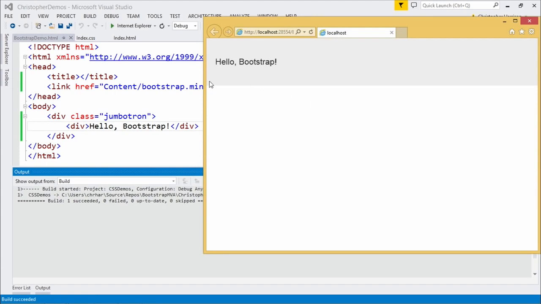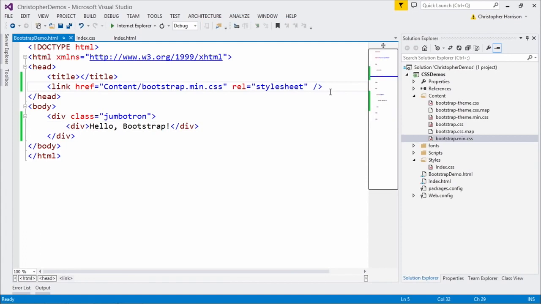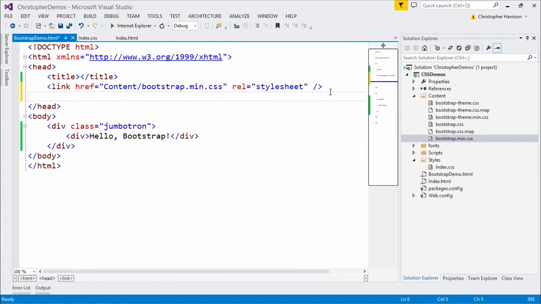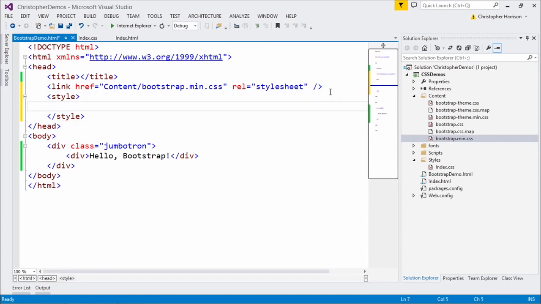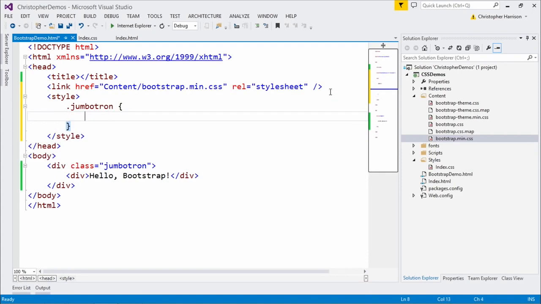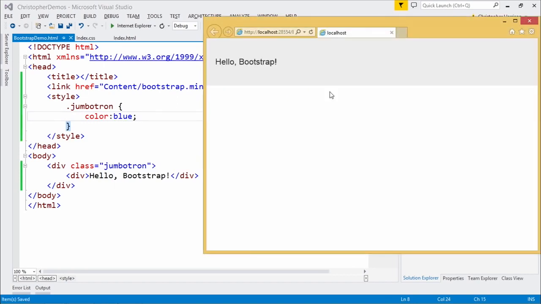We can overwrite that. So if I want the text inside of Jumbotron to be blue, for example, fine. Then all I would have to do is simply say style, and then .jumbotron, and then right inside of here, I can just say color colon blue. Let's save that. Let's come back over here, hit refresh, and you'll notice that it's blue.